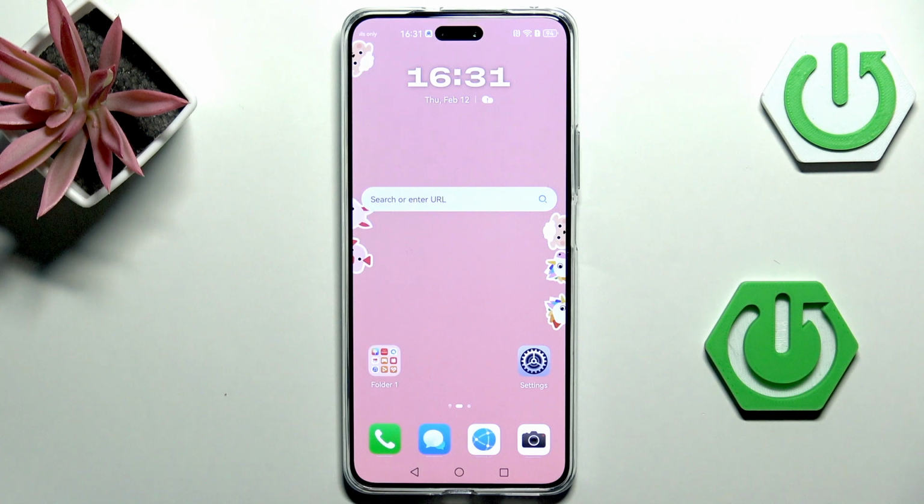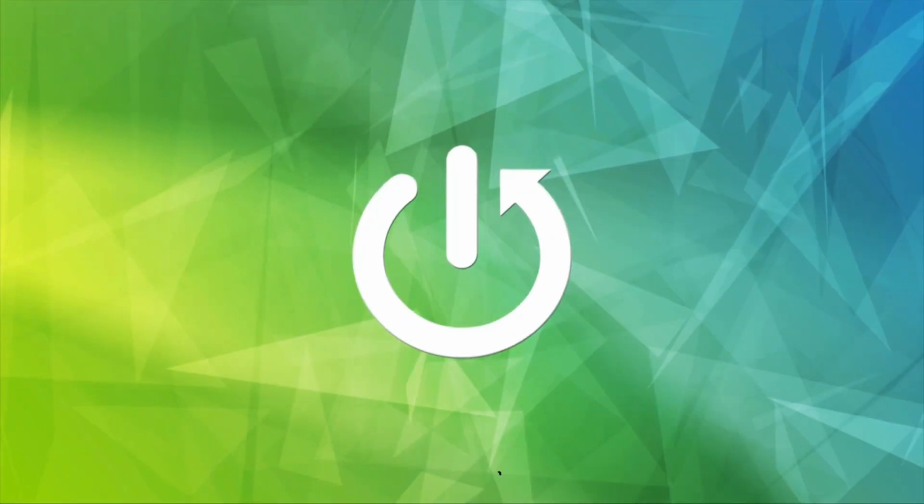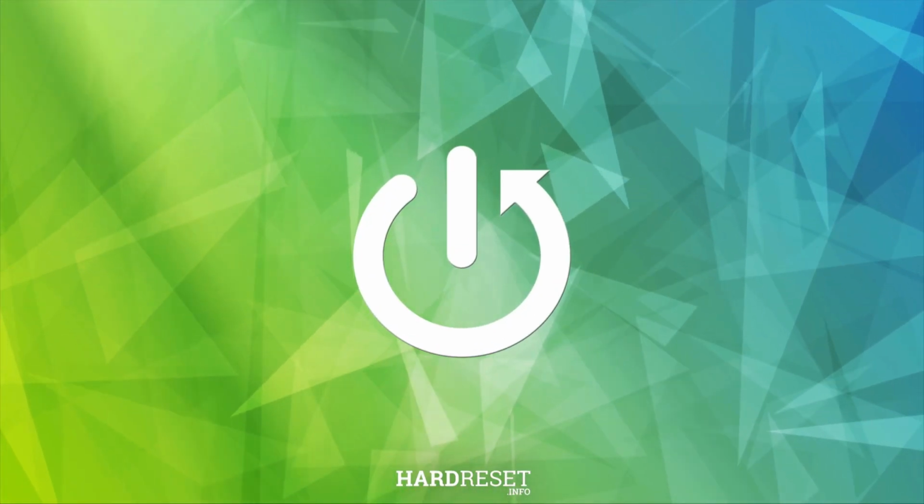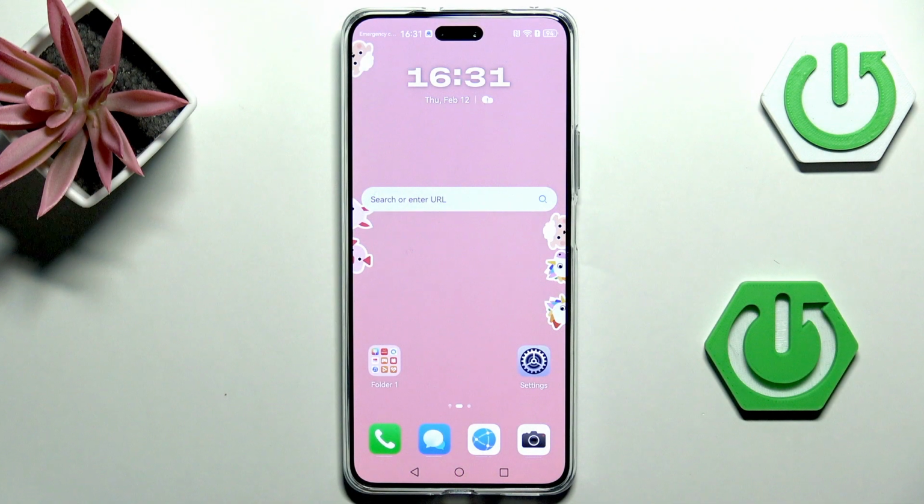Hi everyone, in front of me I've got HUAWEI Nova 14 Pro, and let me share with you how to change the system language on this device.